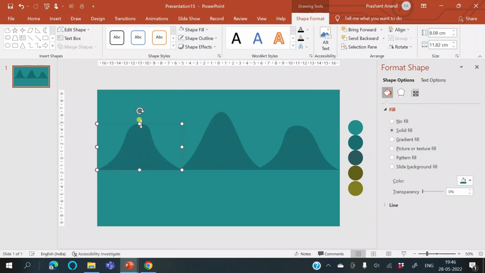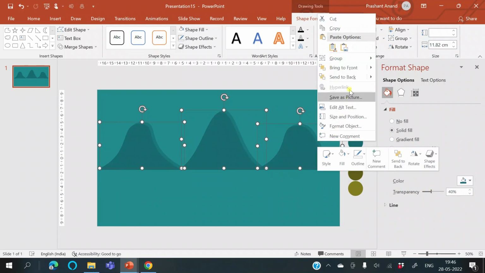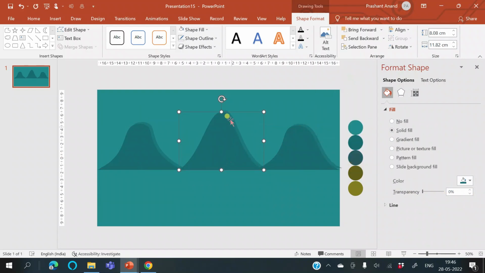Okay, perfect. Now let us select all three of them and create their copy. For this copy I am selecting a transparency as 40%, and I'll adjust them so that it will look like shadow of these three mountains. Let's select all of them and press this send to back.